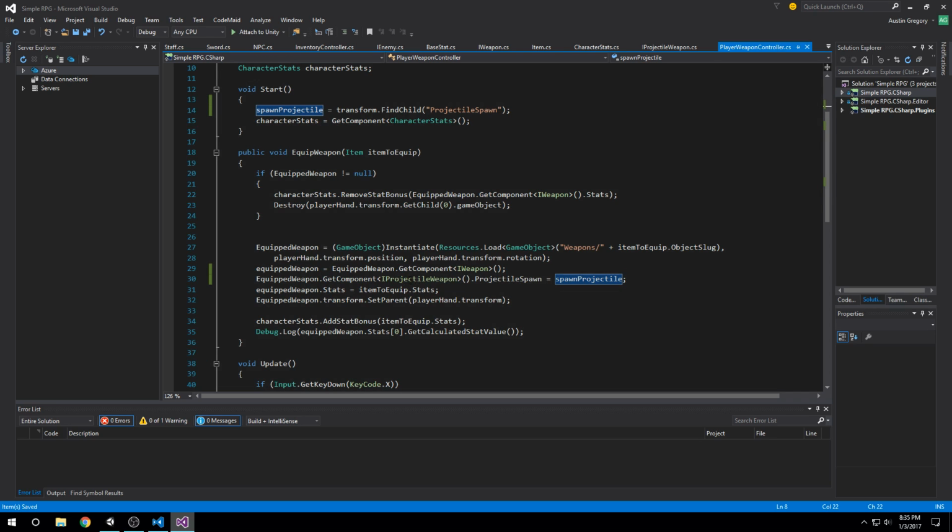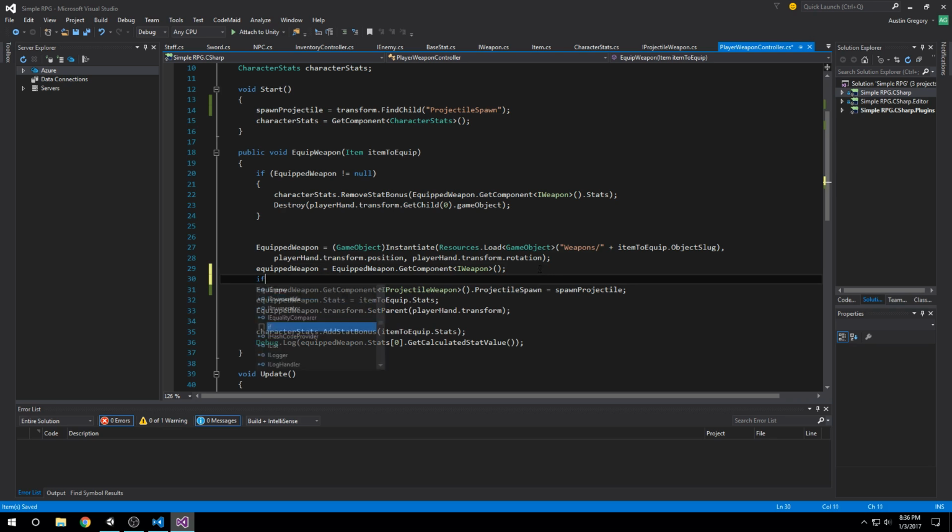And what's going to happen here is not all weapons are a projectile weapon. So this is going to throw an exception if we try to do this on, say, a sword, right? Because it's not a projectile weapon. It does not implement that interface. So what we'll have to do, as I was explaining before, is set up a check to see if this is a weapon that has a projectile weapon. So the way I'll handle this for now is I could just check to see if that get component reference is null.